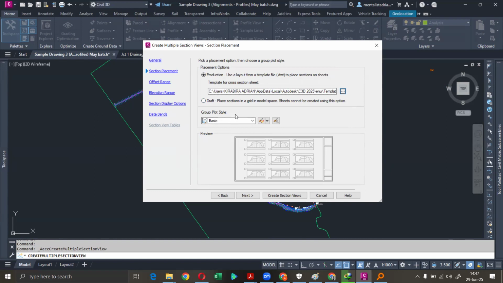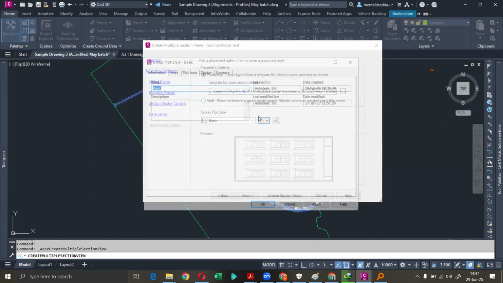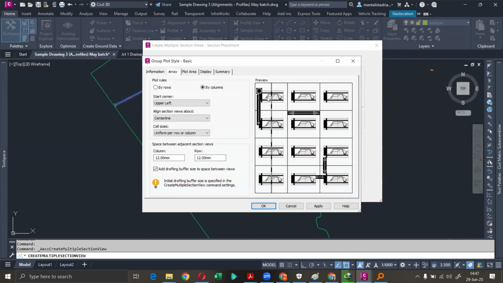So groups, how do you want to plot them? Here are some of the ways. By rows, it's going to arrange them by rows. It will come from down toward this side. It asks you the start corner. So if you want it to start from down up, so there. They will be like that. How do you want to align them, via center line, left? You get it?